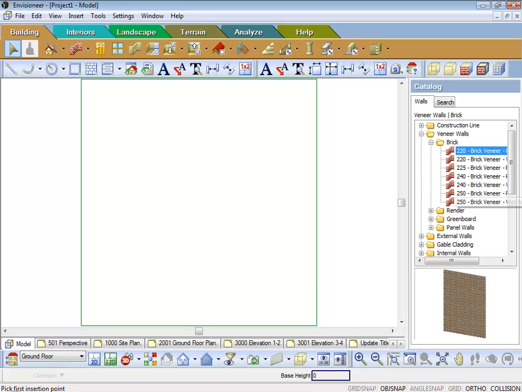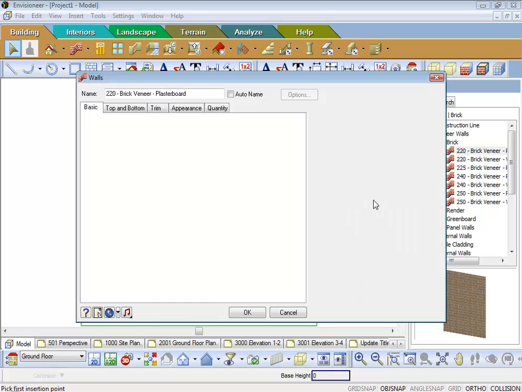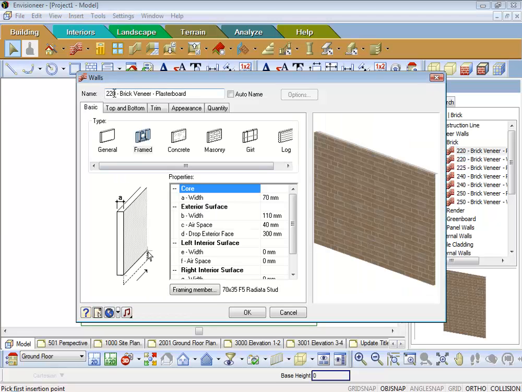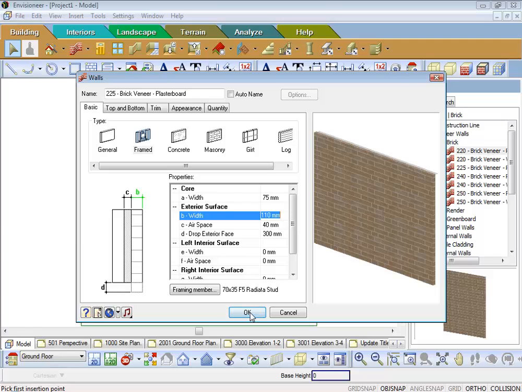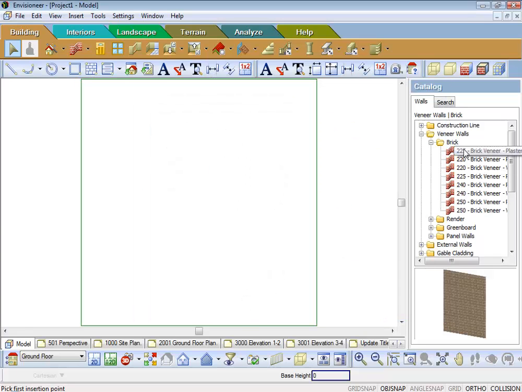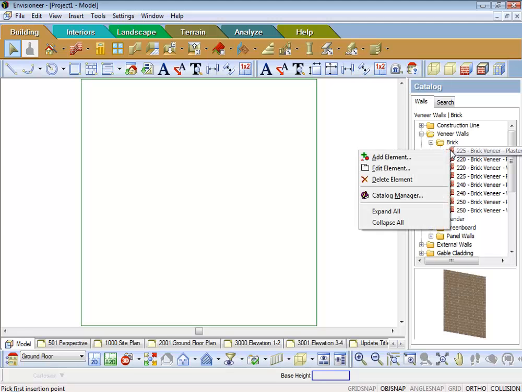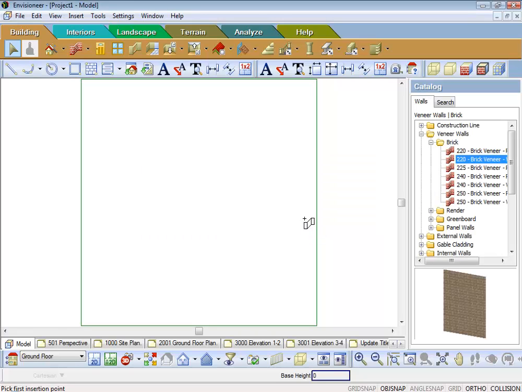We hit OK, and actually I've just edited that. If I want to add one, I can right click and go add, and I might change that to say 225. I might make that 75 and click OK. I've now got a wall. If I right click, notice there's my 225 wall. Now if I don't want it there and I want to delete it, then actually all you do is you touch it again, right click and go delete. It'll allow you to delete it if it hasn't been used. If it's been used in the project, then it will not allow you to delete it, so just be careful there.